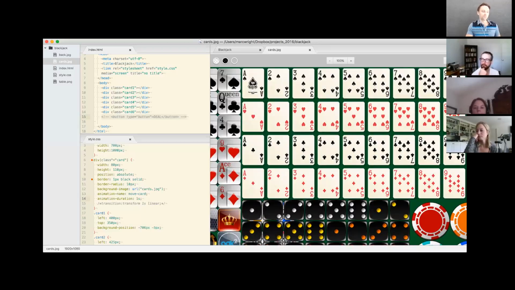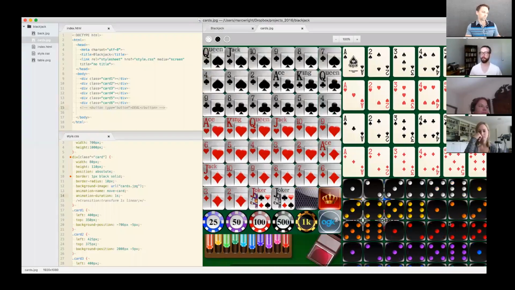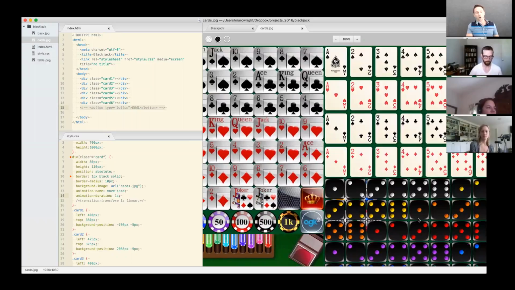Yeah, absolutely. And I think this is a good example of that. Not only do I have 52 cards to consider, but maybe I want to play with some different sized chips, whatever other features that I want to put in here, but that's a lot of stuff to download. But with the sprite, all I have to do is download this one file, and I can use CSS to position the file and kind of carve out the sprites.